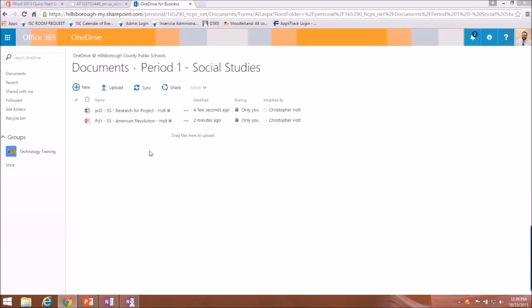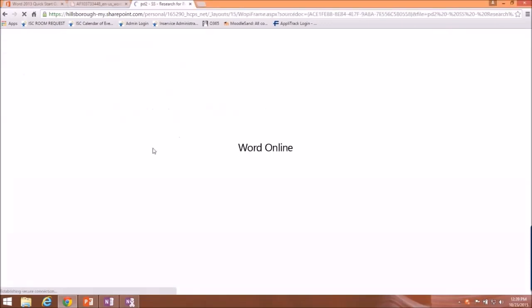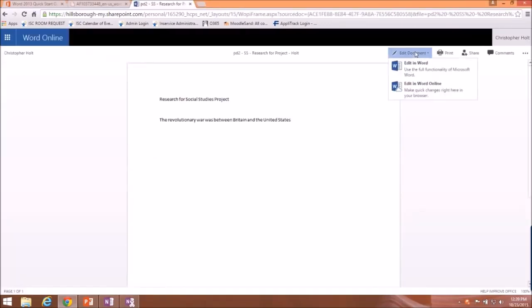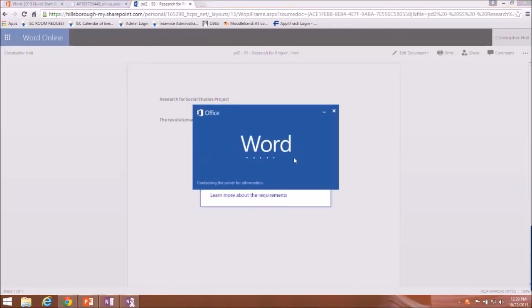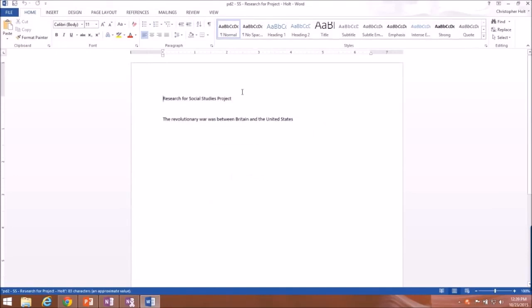But then remember, if I want to access it again and make sure that my changes are seen by my partner or by my group, I need to come back into Office 365, click on the file, and then click Edit Document or Open Document and choose Edit in Word or Edit in PowerPoint. Then this will load up that particular file and open up so I can make edits and save it back to the cloud, just like I did with my PowerPoint that I was just working on. You'll notice that again, I still have the save button with the green arrows, which means it's loading back to the cloud.